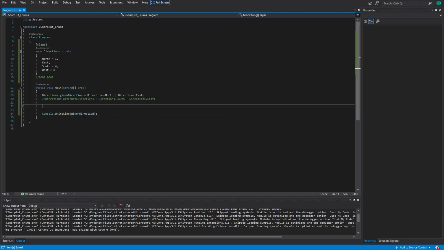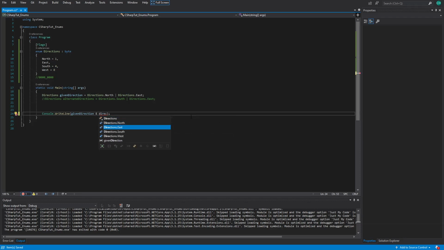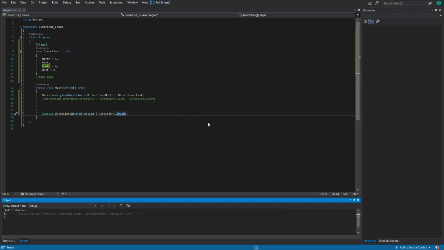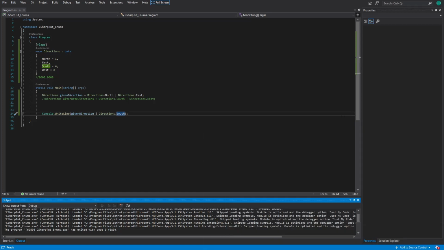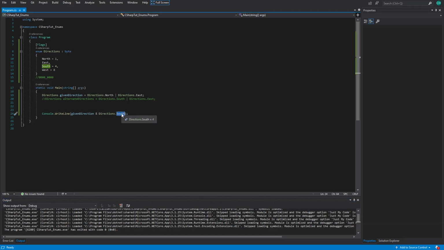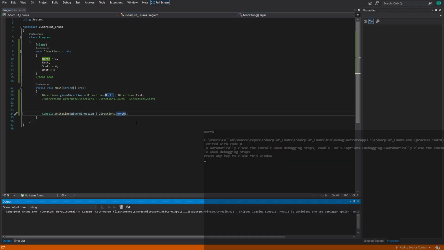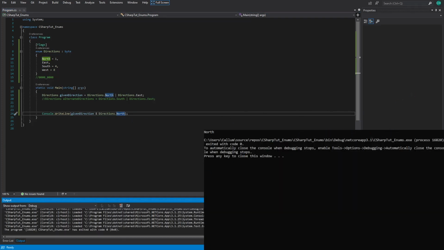So let's say we have our given directions in here. We want to check if they have south in there. So we're going to put an ampersand and put in directions.south. When we run this, we can see this will return 0. This 0 is another way of showing us false within a boolean. So let's put in a direction that it does have. Let's put in directions.north, and you can see it returns north.